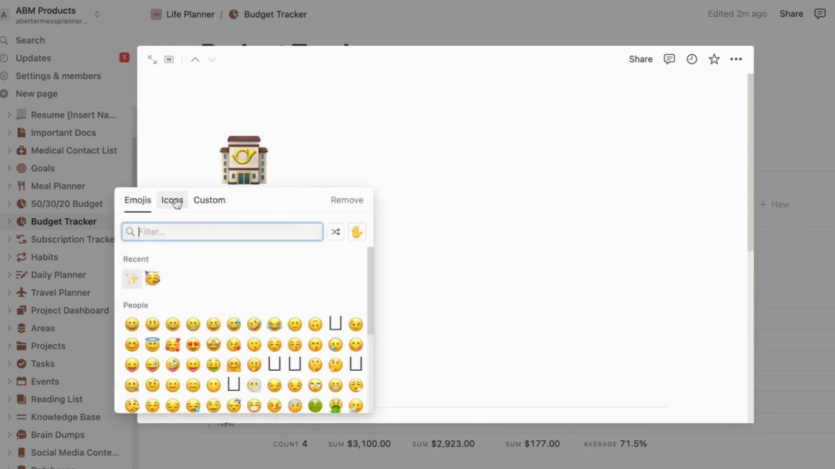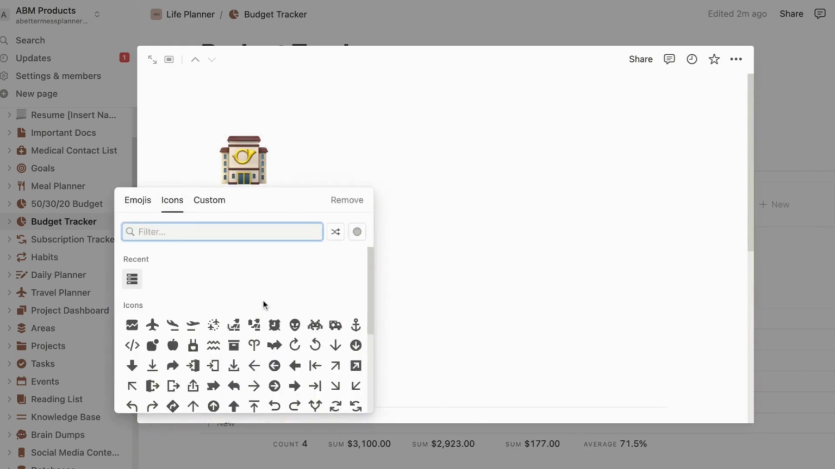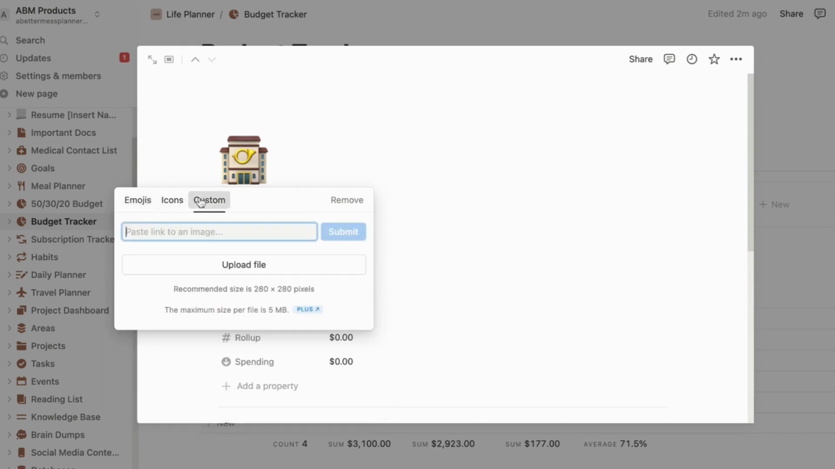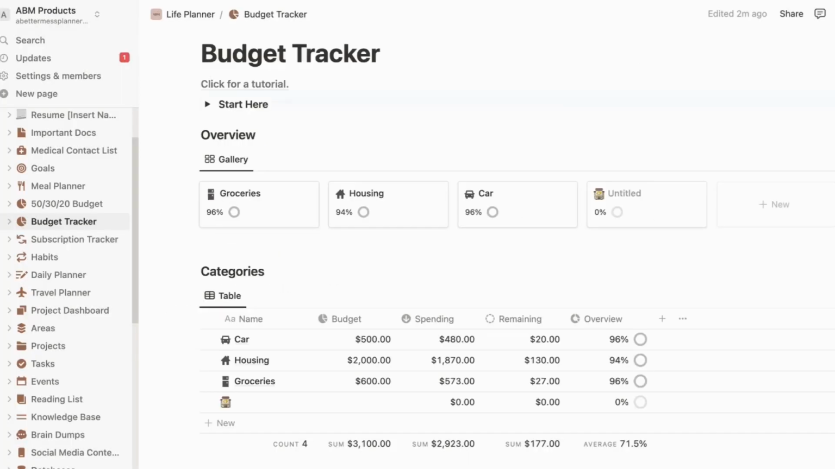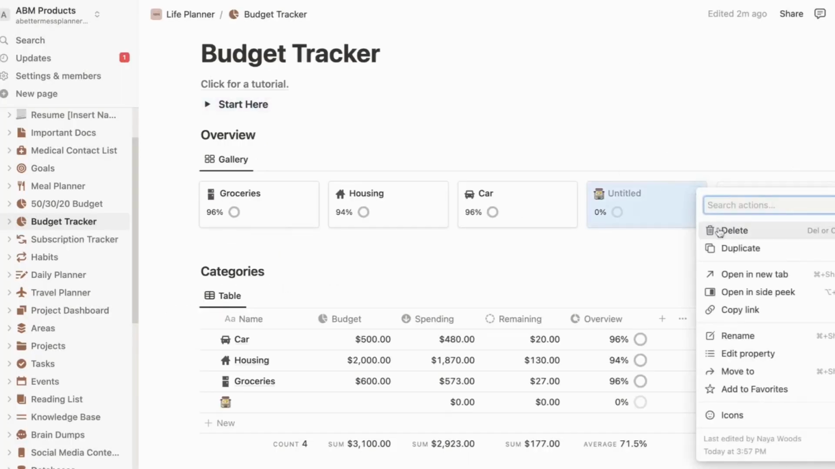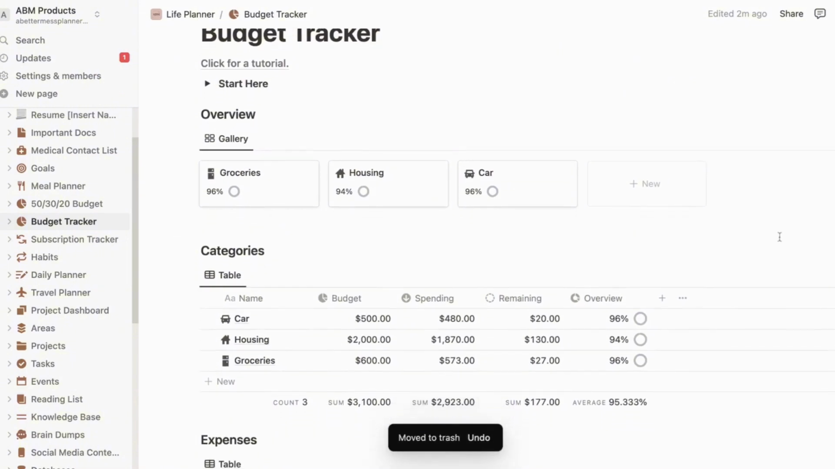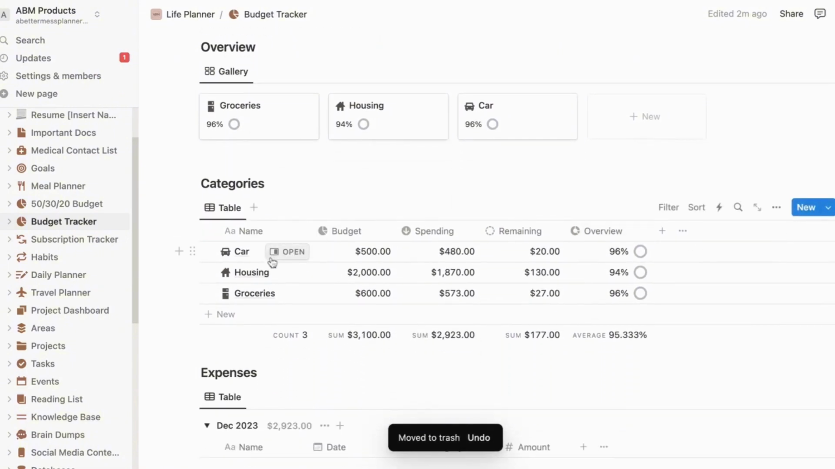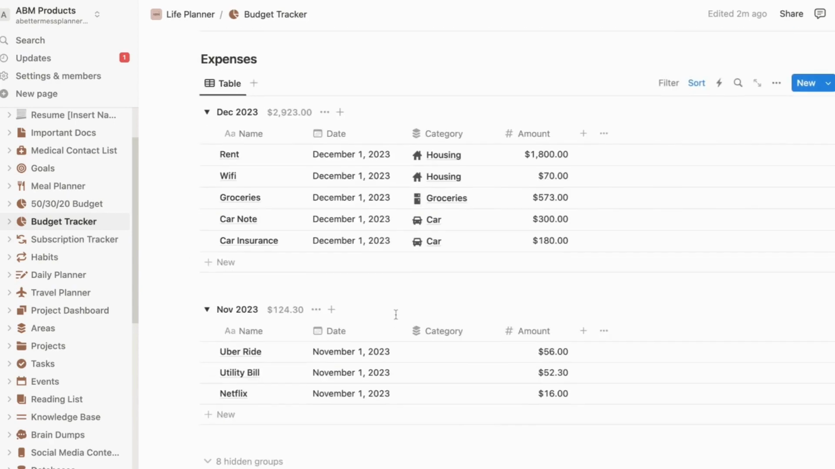So here you can add different categories like housing, transportation, groceries, etc. And you will set your budget for those categories. And then once you create your categories in your budget, you will go below in your expenses and you will add your expenses by month.